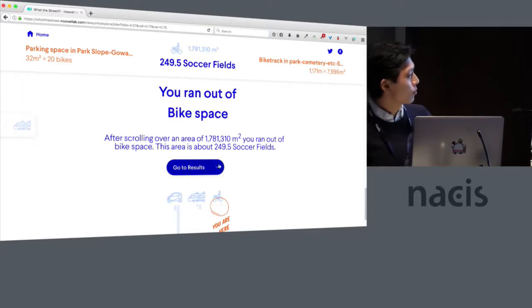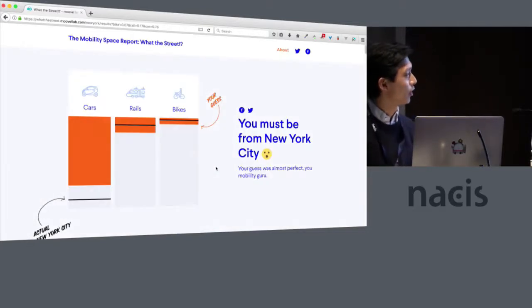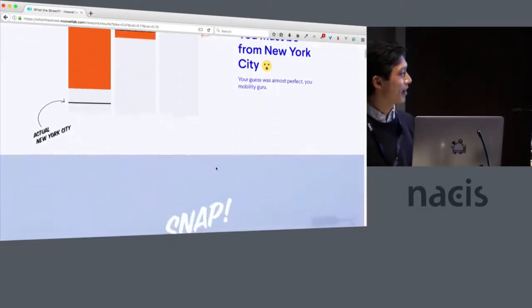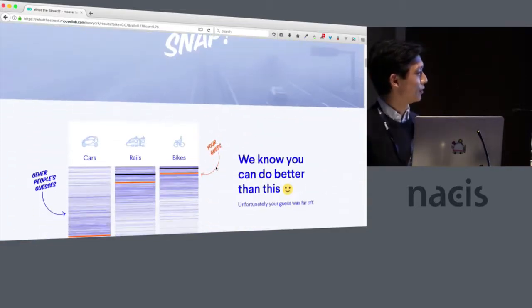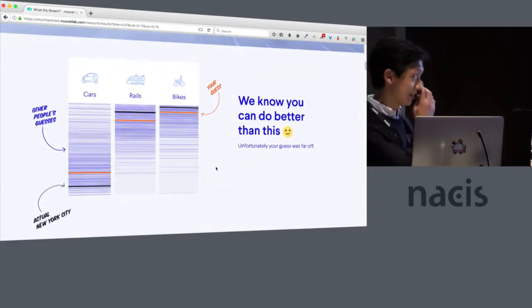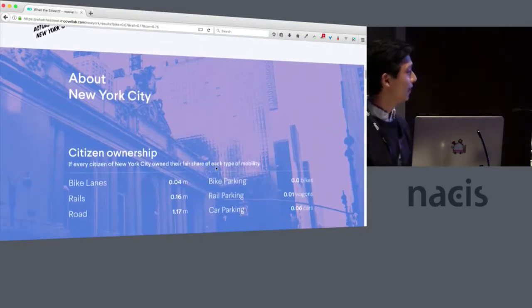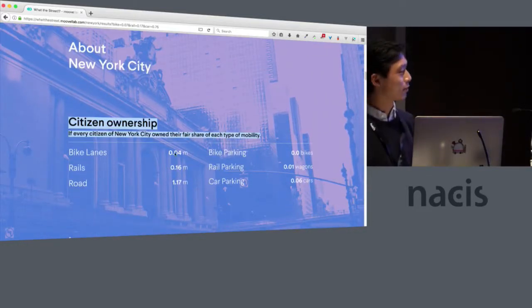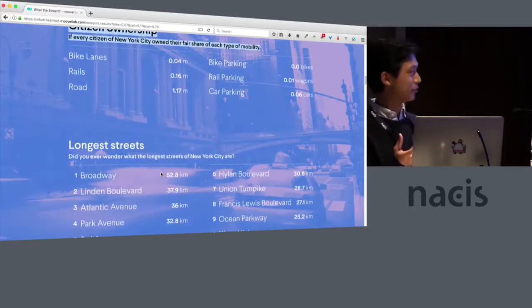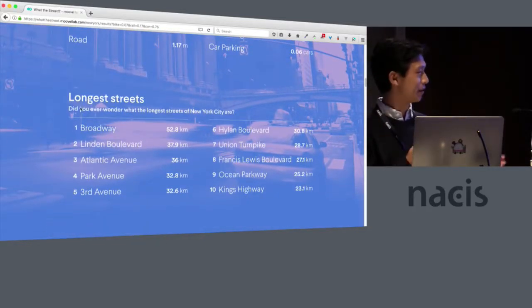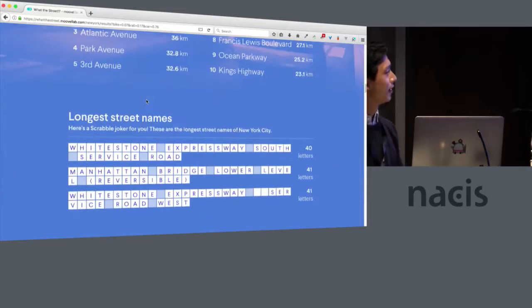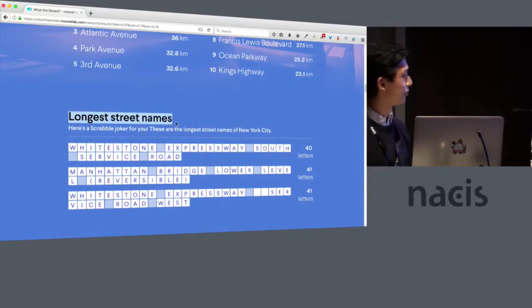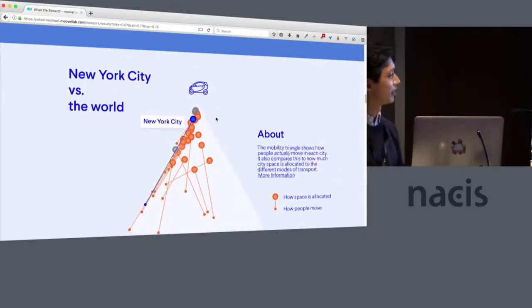And so you go then to your results, and we give you some feedback, and you see how everybody else guessed in New York. We give some unique feedback about how much space you as a citizen would own of that infrastructure based on the data that we have. Some fun facts like the longest street names, the longest streets.